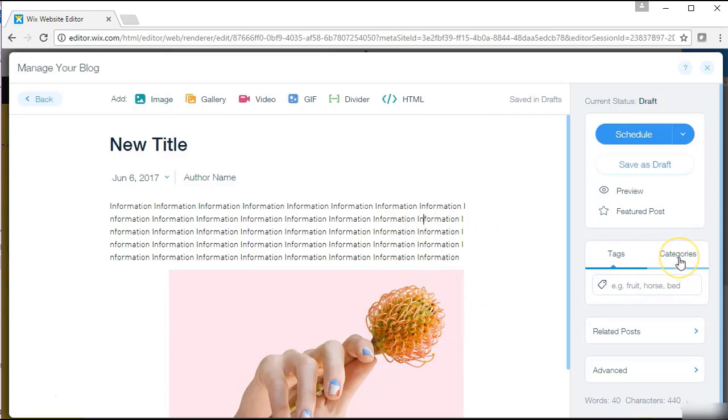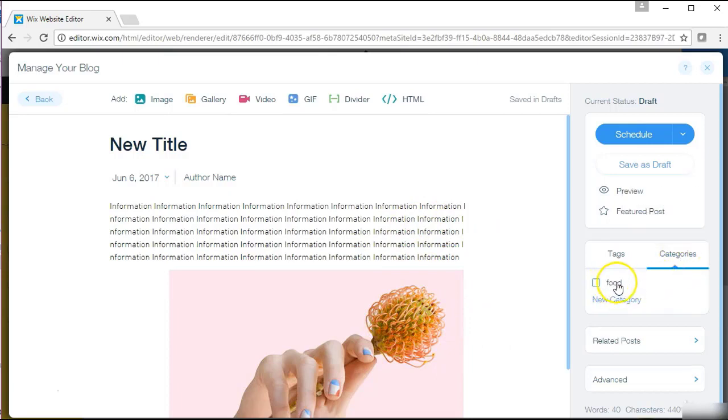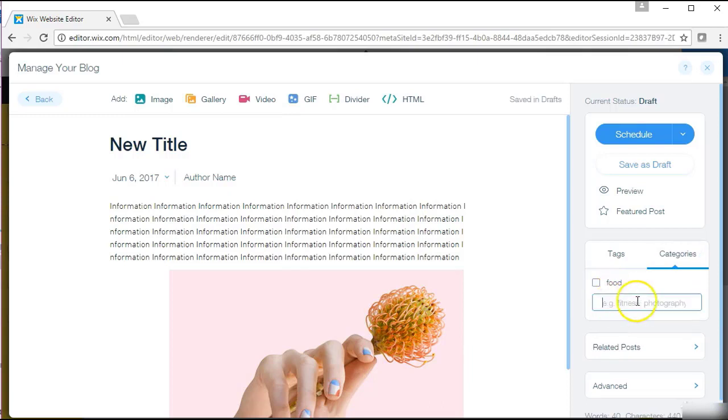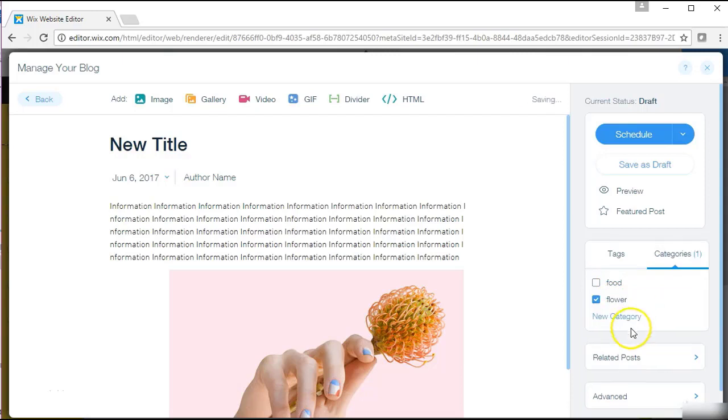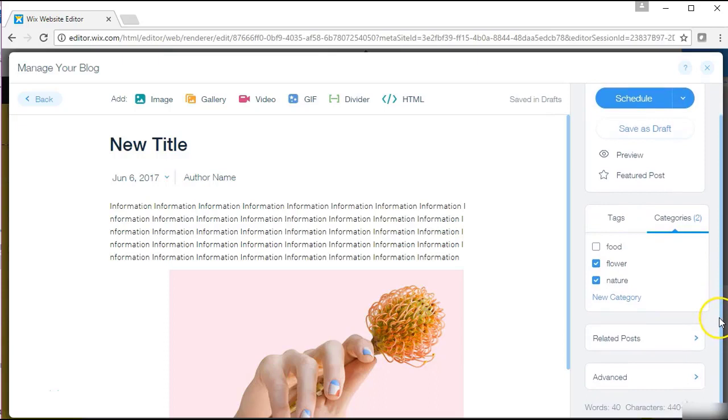And then I can also come over here and adjust a category. I already have food as a category, so I can click that. Or I can click on new category, and I can enter in a new category. So right here, this looks like a flower, so I'll click flower, hit enter. This is nature. I could put nature, click enter, and see they're selected. Flower and then nature. There you go.